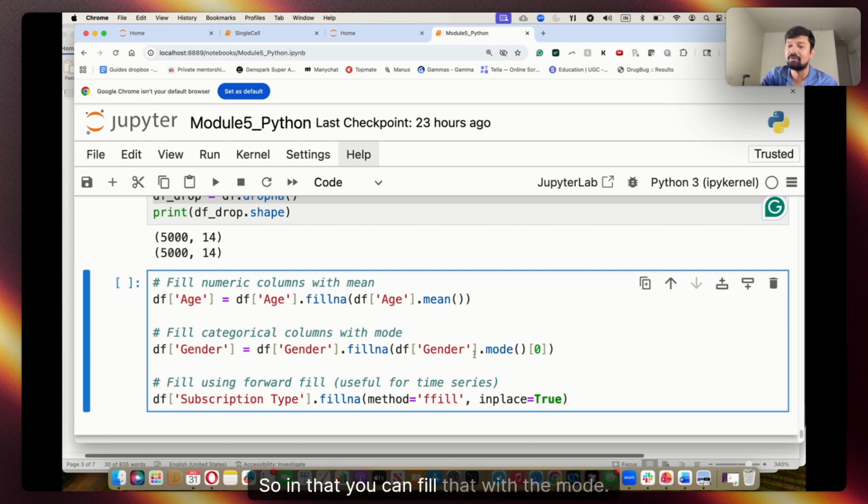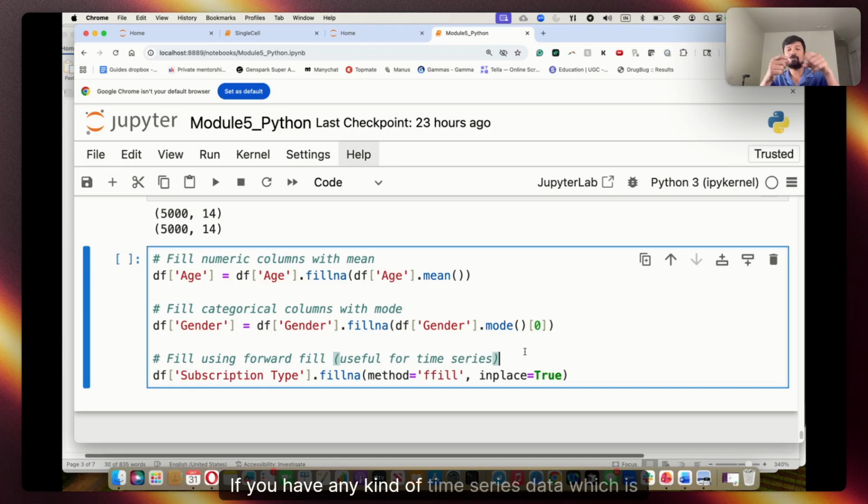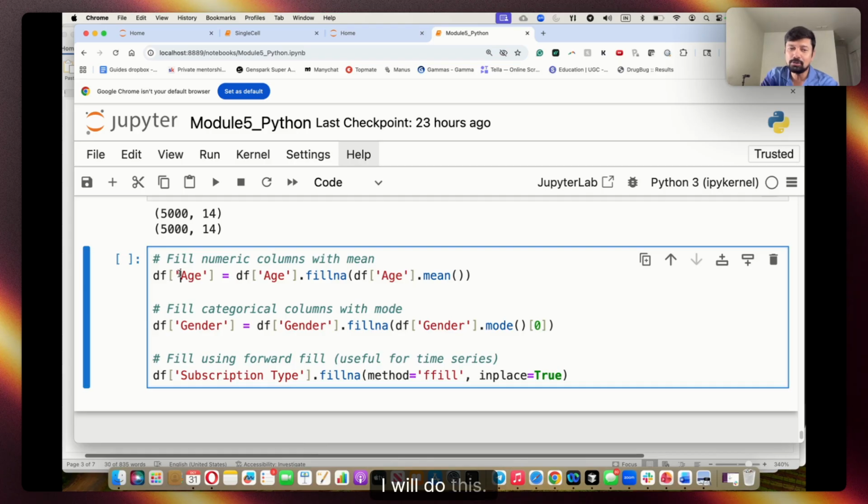So in that you can fill that with the mode. You can also fill using forward fill, which is useful for time series data. If you have any kind of time series data which is going up or down in a specific order, then you can use either forward fill or backward fill to fill the information. I will do this, but this won't change anything in our data frame.